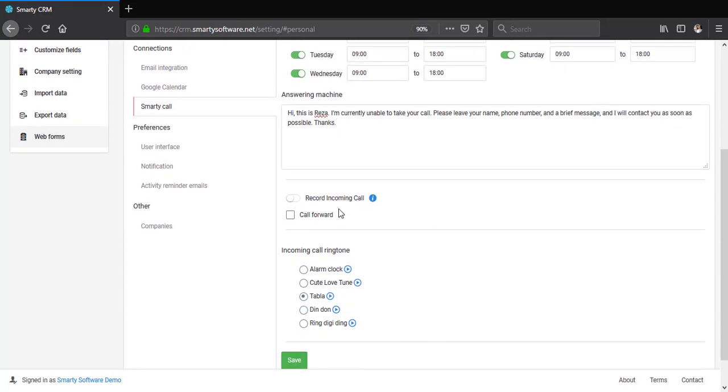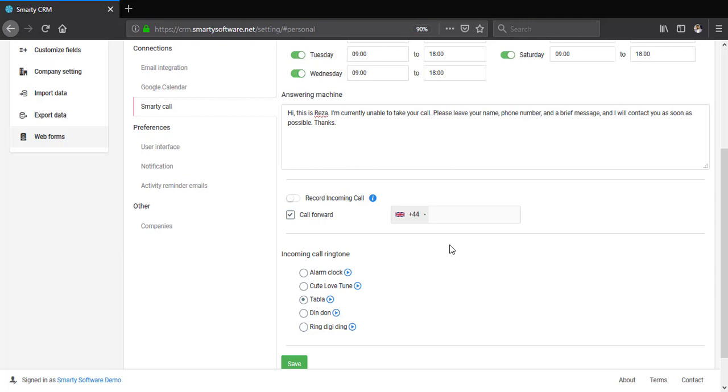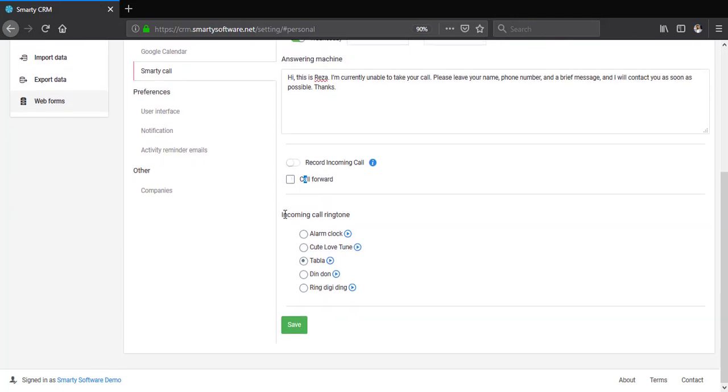So here we have a setting for recording incoming calls. And what about the times that you are out of the office and still want to take your phone calls? So here for you we have a call forward feature that you can use to forward all of your business calls to your personal line, so you don't have to use two phones, or for example two SIM cards. And last of all, we have the incoming call ringtone here, where you can select your desired ringtone for the software.